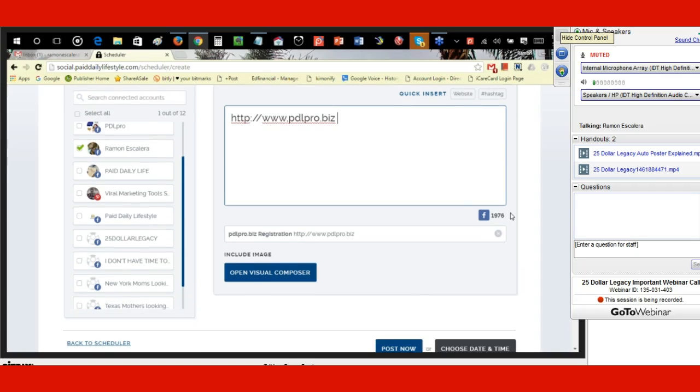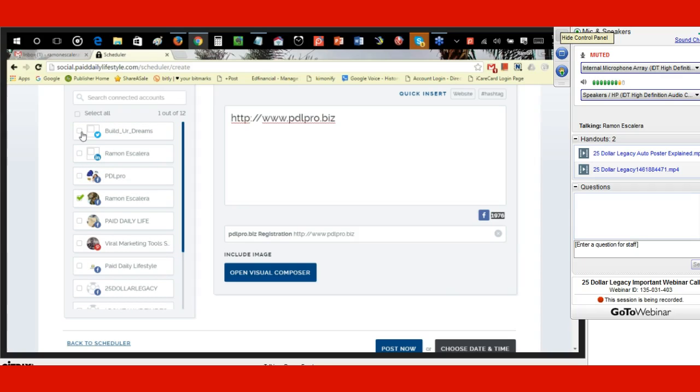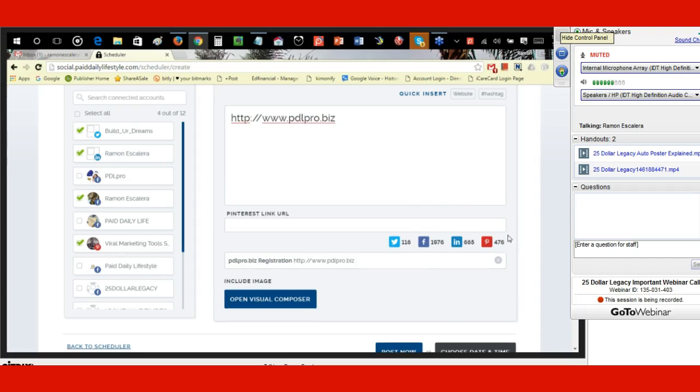That being said, this shows how many characters you have left that you can post on here. This has about 1,976 for Facebook. If you add Twitter, you only have 116 characters for Twitter, and LinkedIn is 665. And Pinterest, well, 476, as you can see here. The great thing about this system and program, your social accounts will be here.